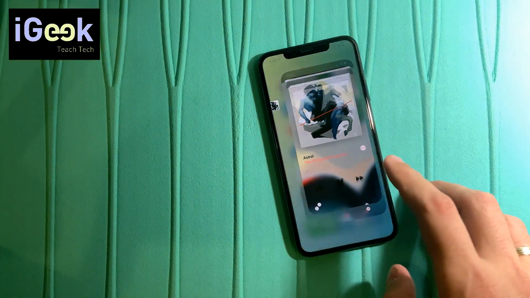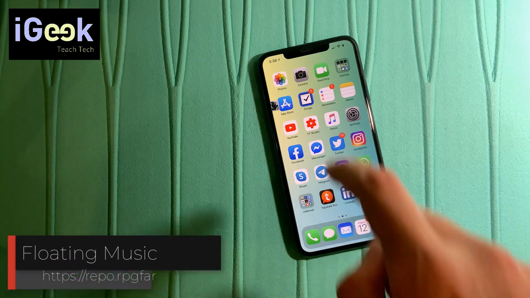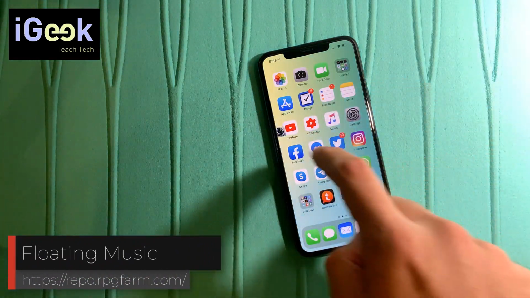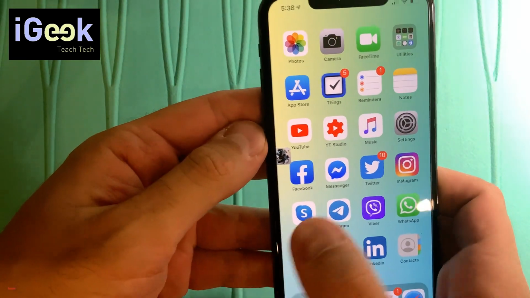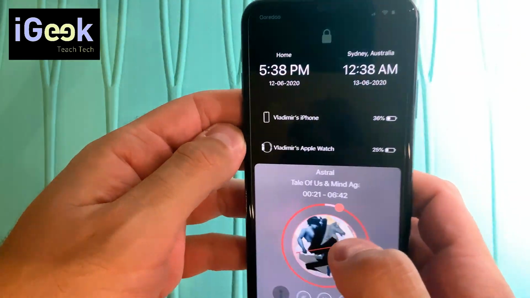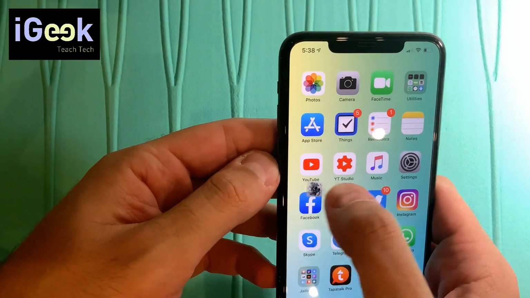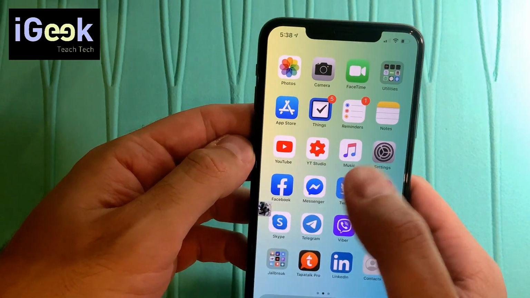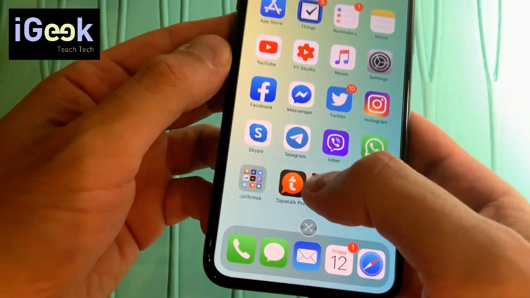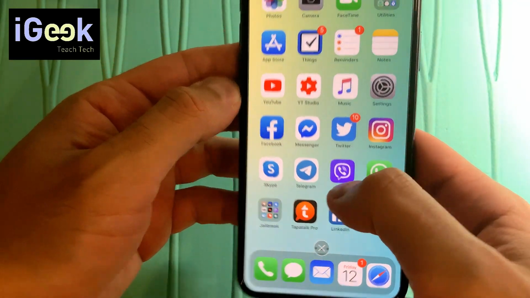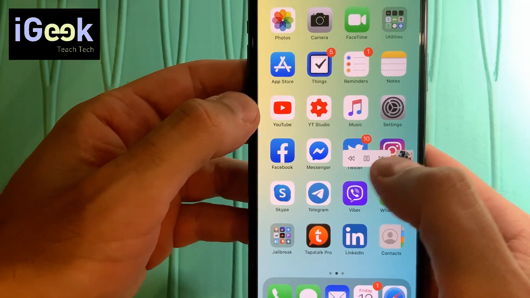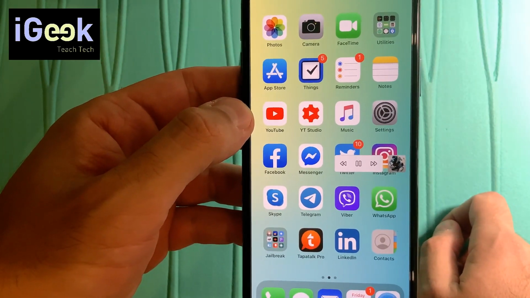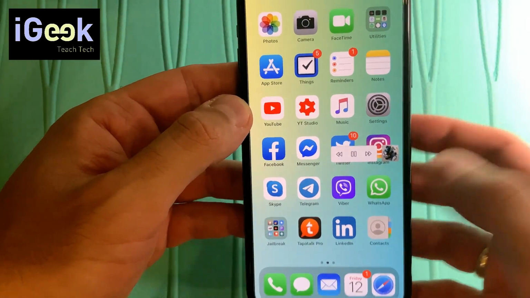The next tweak is floating music, and this tweak gives you this little floating music icon on your device. So you can move it left or right, or you can remove it. When you move it to this X button, when you tap once, you can pause the music, or you can go back and forth with your songs.